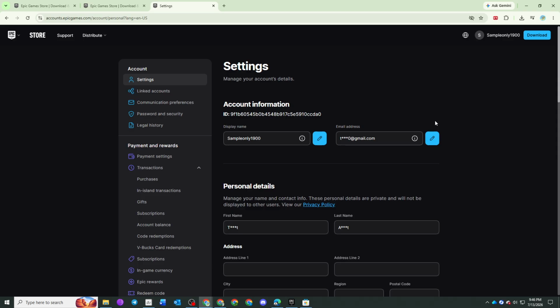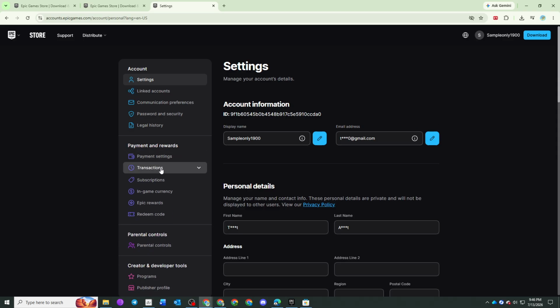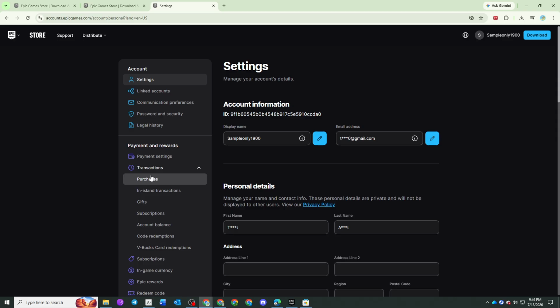On the account page, look for the Transactions section. This is the area where Epic Games keeps a record of your account activity, including purchases, gifts, and other transaction history. Click on Transactions to continue. Once you open the Transactions section, you may see different tabs or categories depending on your account activity. Look for the Gifts option and select it.